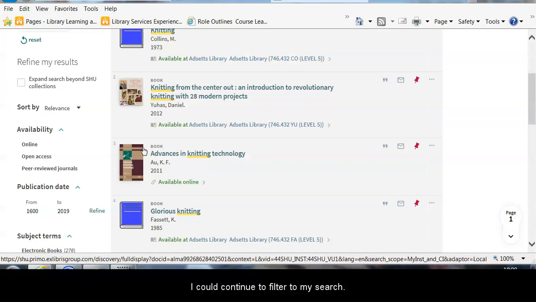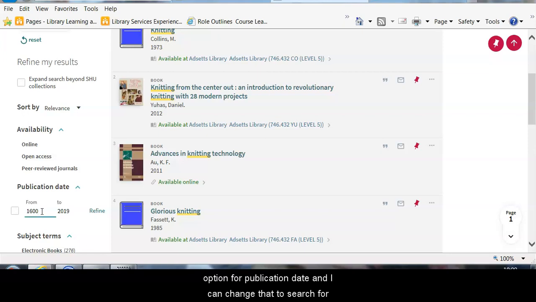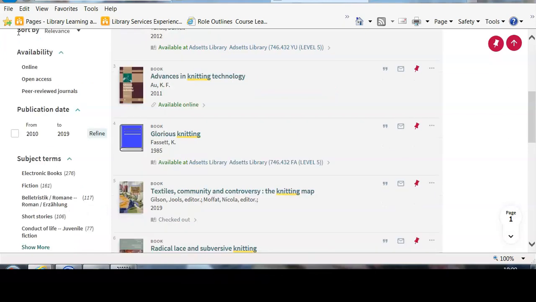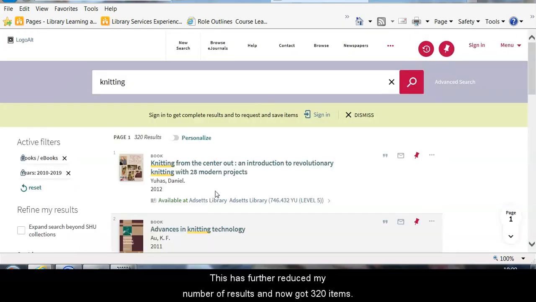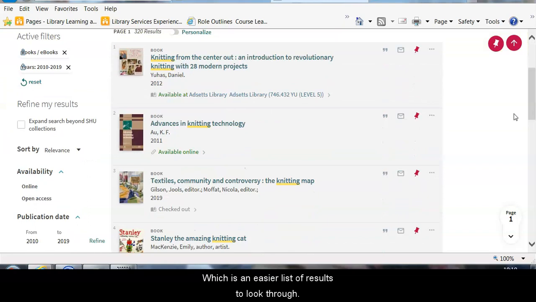Alternatively, I could continue to filter my search. For example, I might choose the date option. Again, on the left-hand side, under the filters, you've got the option for publication date, and I can change that to search for, say, 2010 to 2019, and click on refine. This has further reduced my number of results. I've now got 320 items, which is an easier list of results to look through.